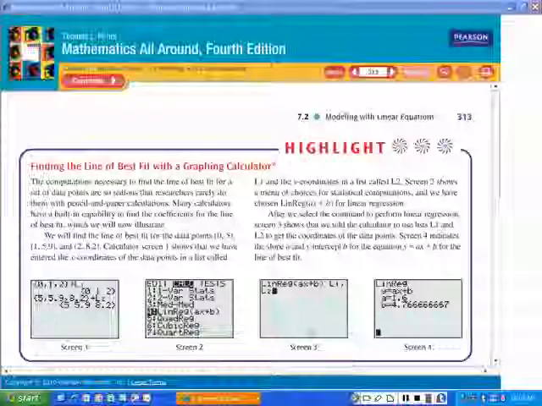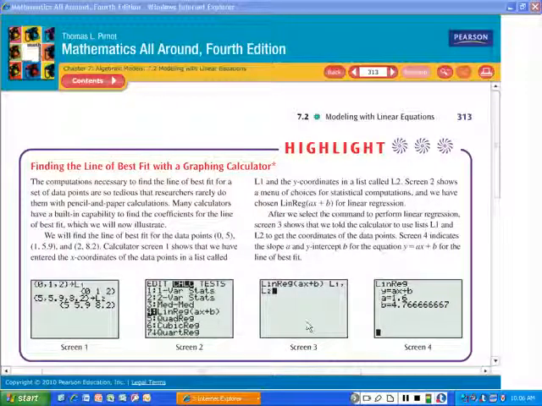All right, lastly, I want to look at modeling data using a line of best fit. I want to show you how to model data using your calculator. So I'm going to open up the book here real quick. Okay, so here's the part of the book that I'm looking at. And what they gave us is 3 points: the point 0, 5, the point 1, 5.9, and the point 2, 8.2.